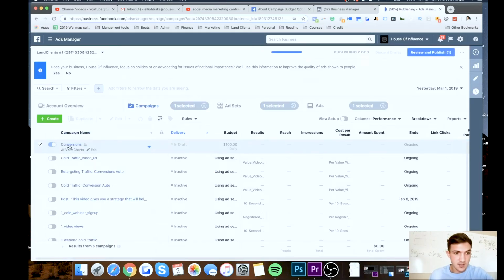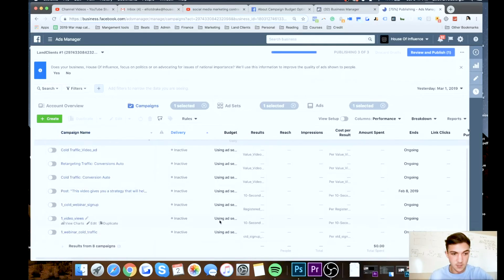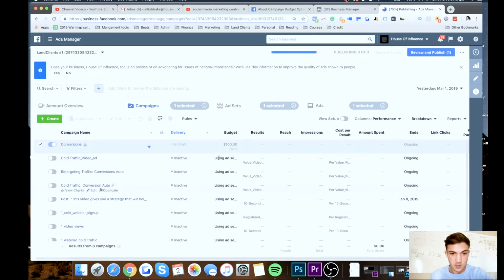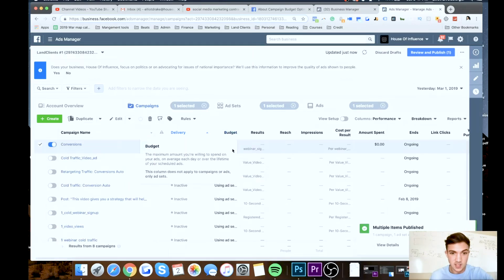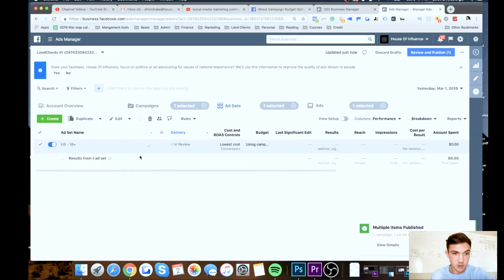All right, so see we have this campaign in the budget. You see here the difference. Look at the old campaigns I had in here, you don't see the budget here, using ad set budget. But now it says budget and it's $100 daily. And so it's going to distribute to all these.